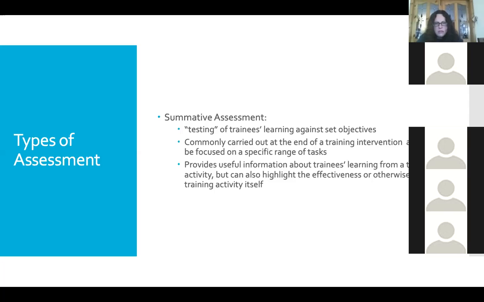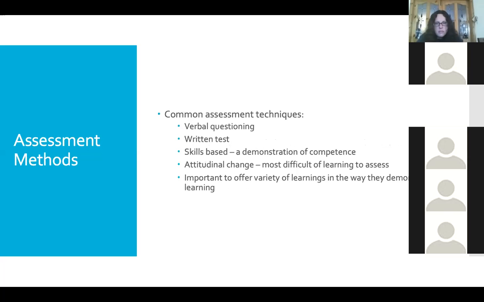Okay, perfect. So when we've spoken now about the three different types of assessment, we're now moving on to your assessment methods. As I said to you earlier, it doesn't necessarily have to be a formal exam. It doesn't have to be a written exam. It can be, but it doesn't have to be.